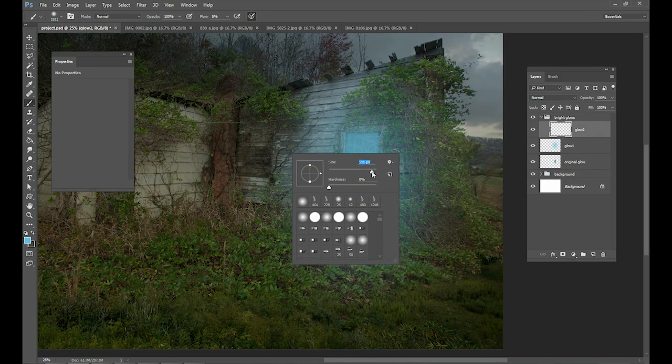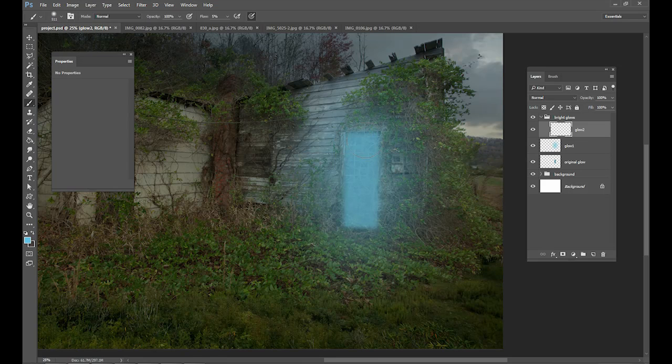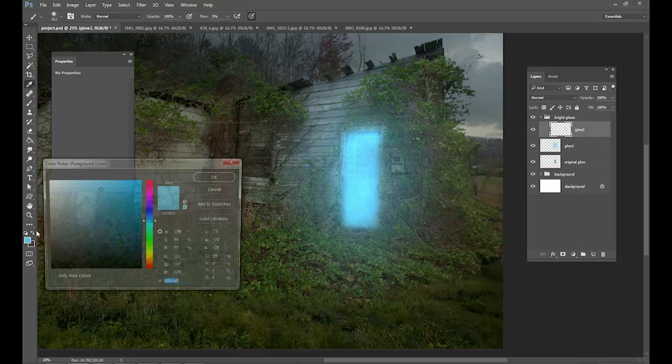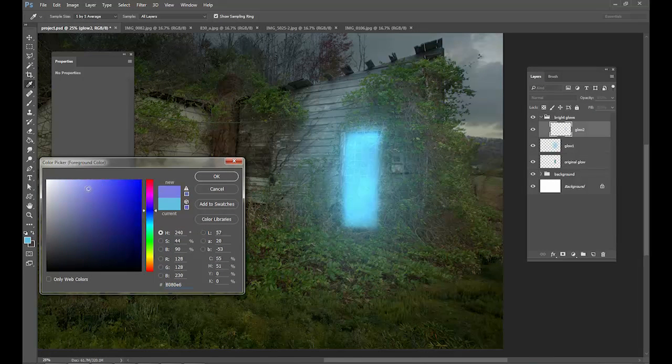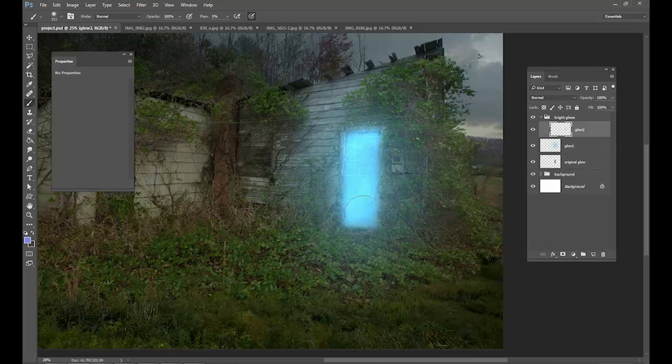You're going to paint very subtly some blue glows about where the door's at. You can go over the edge just a little bit, and that's okay. But mostly it's going to be that rectangle that you painted earlier. And I might actually change my color more of a purple. That looks fine like that. And I'll take that opacity down.